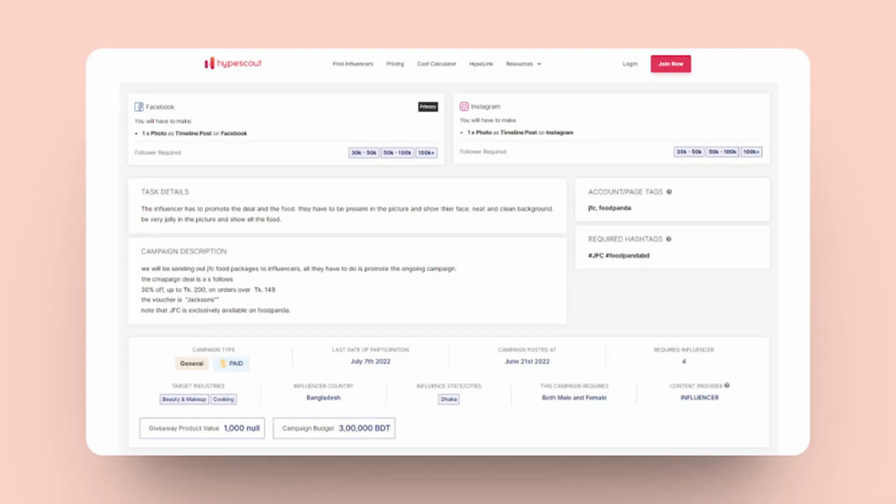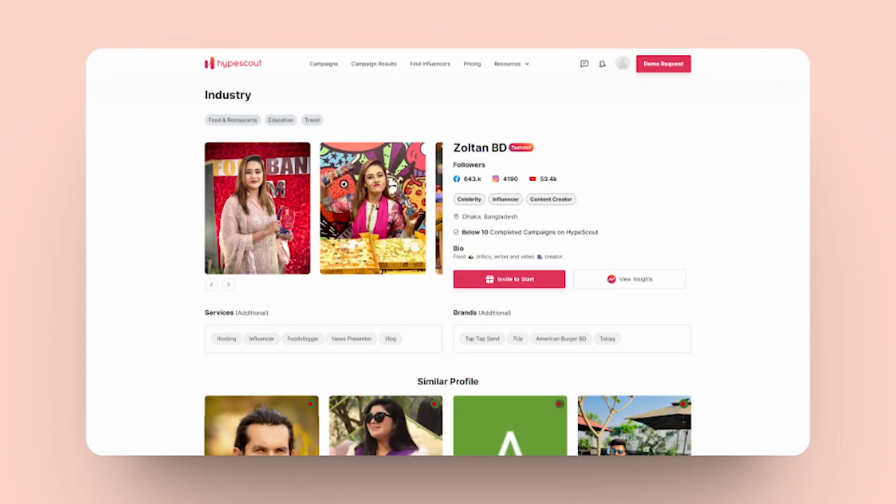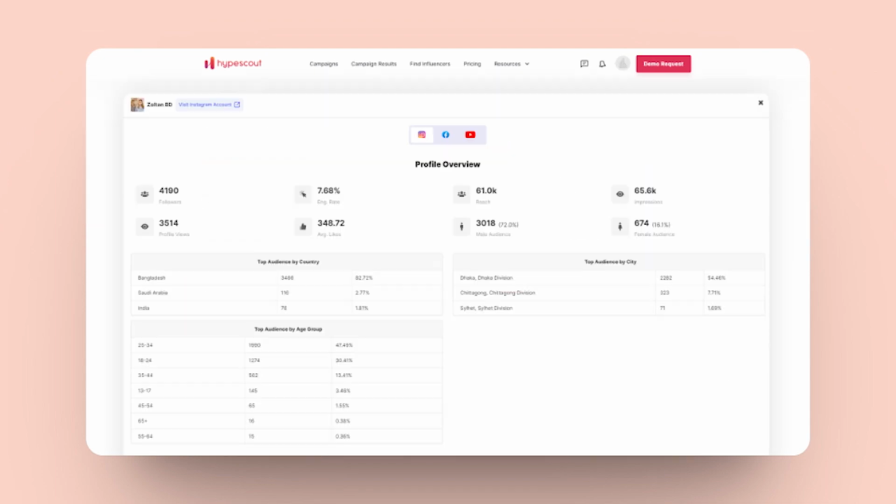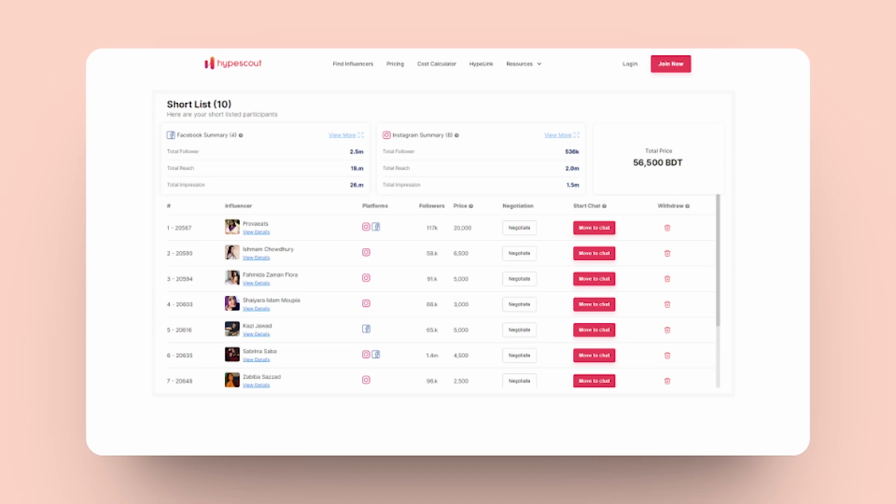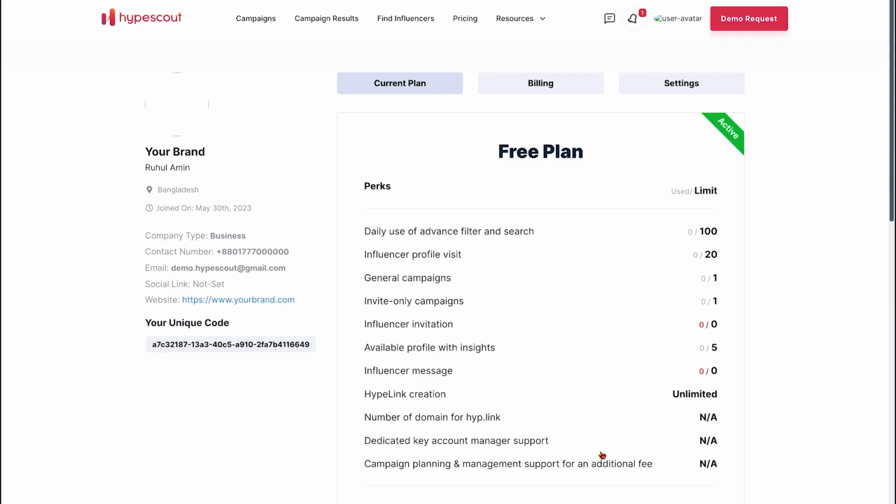Now, you can launch campaigns, find influencers, view profiles and get insights, chat and shortlist them for a campaign. But those will be explained in another video. Your influencer marketing starts here.